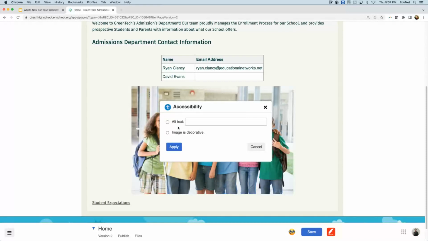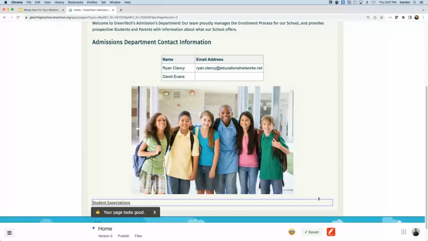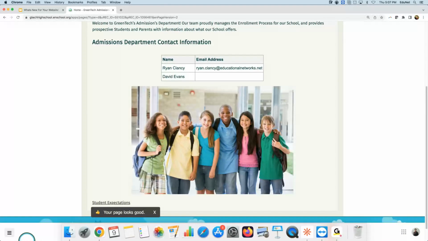Now, this image actually kind of falls in line with that. It's a great photo, but it's not really part of the main content on this admissions page. So in this case, I mark it as decorative, click apply, and we're telling screen reading programs to skip over the photo, and not even read out the file name. So now I save the page, click the emoji button, and we get this thumbs up. That's exactly what we want to see.